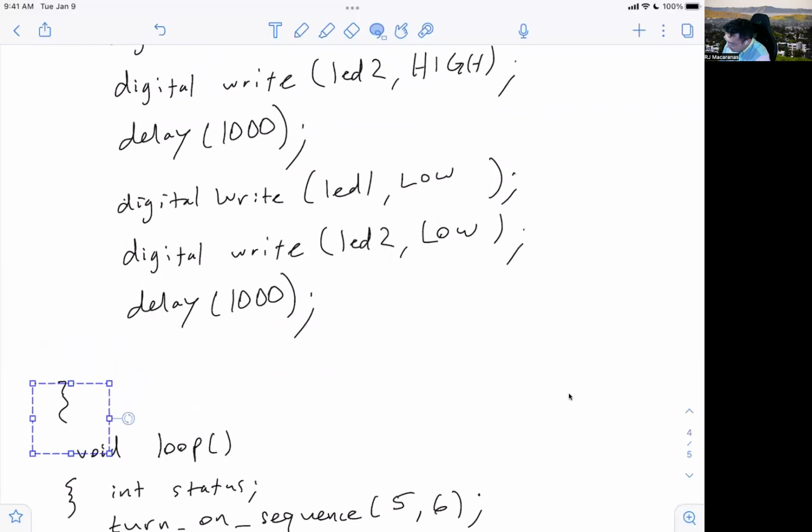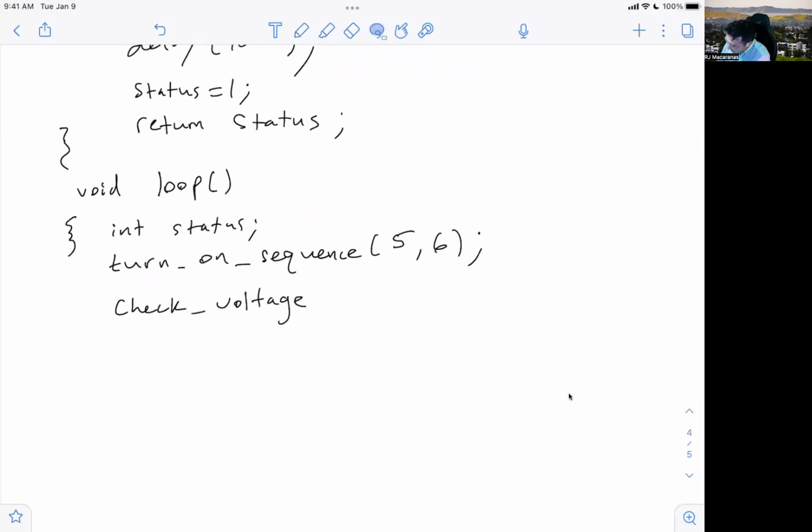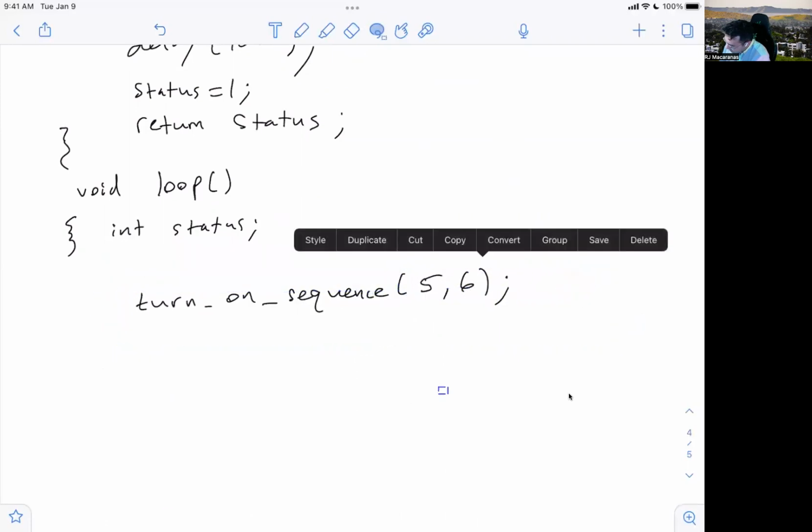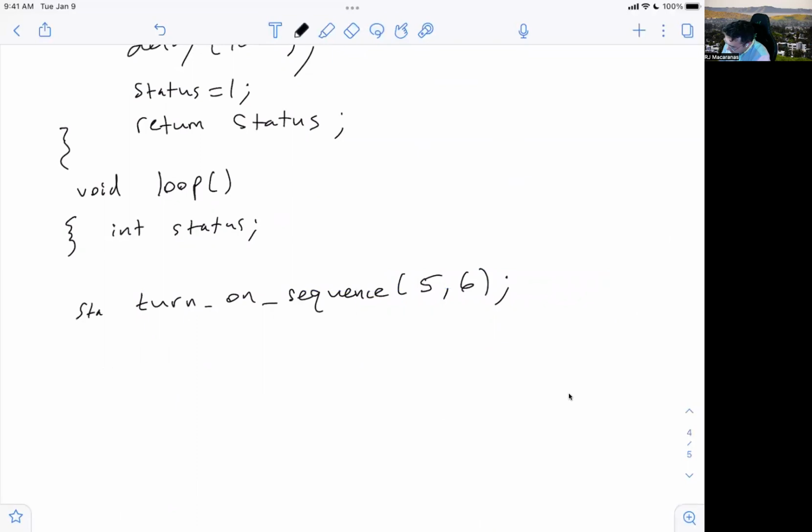And then if we get all the way down to the end, we set status equals 1, so we've finished the set of instructions successfully, and then we return the status. So then we run through our turn on sequence, we update, and we can store that return value into this variable called status. So status is equal to this, and then if status is equal to 1, right?